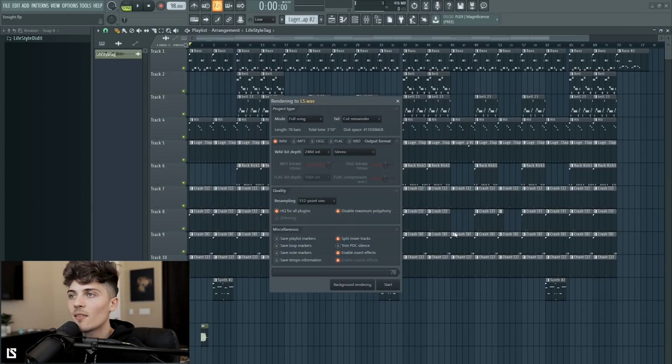So now we hit save. We make it wave 24-bit. We have split mixer tracks enabled. Now it's going to cut each track individually into its own stem. So up there you'll see bass by itself, hi-hat by itself, clap by itself, all into their own things. And it's also going to give us a master wave file.